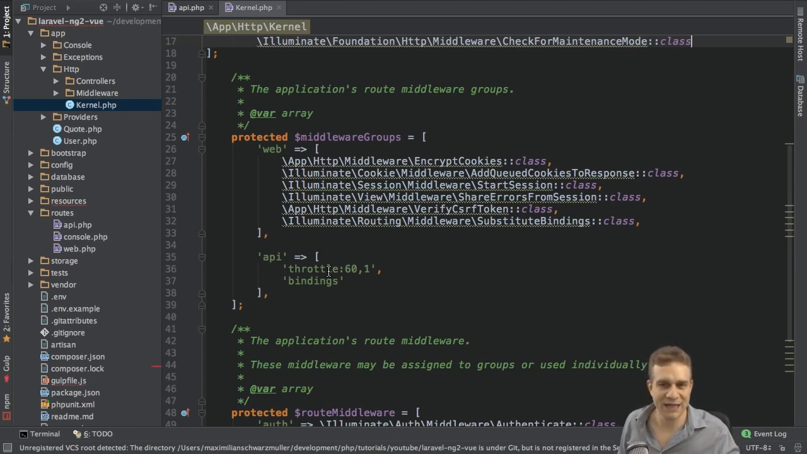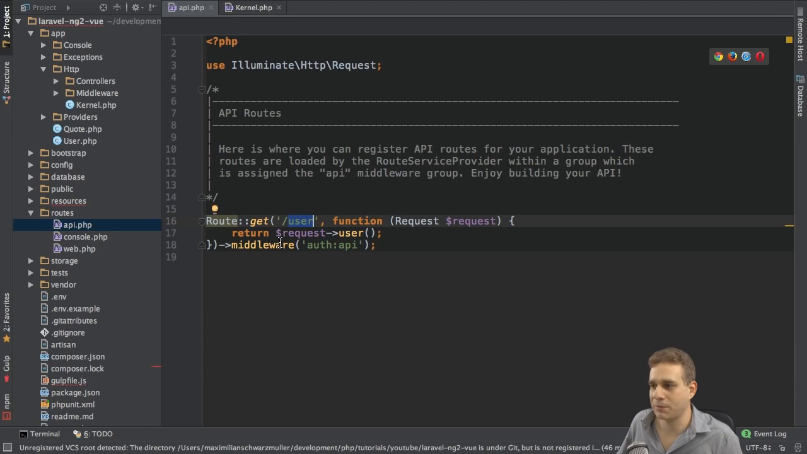Now when it comes to authentication, that is something I'll cover in separate videos. But even there, we won't need sessions. So this is the difference. We will have much less middlewares in general being added to our routes, and that is why we take the api.php file.